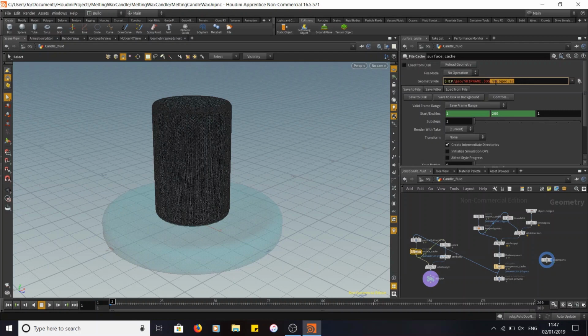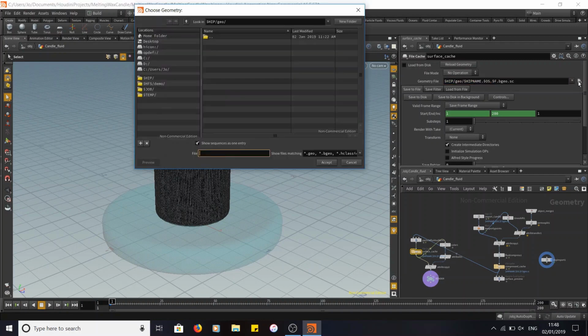So when we cache that, we need to copy this back into our naming convention. The .sos, as I call it, I think it's actually $OS. That actually is more for the Pyro Effects. So when we come to cache out our Pyro, we will copy this whole naming convention. But for Fluid Sim, you only need the $F. So copy that, and then when we go to this icon on the right, it'll then ask you where it is that you want to save this to.